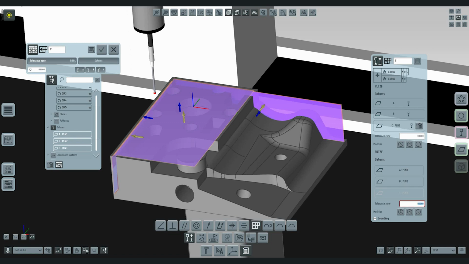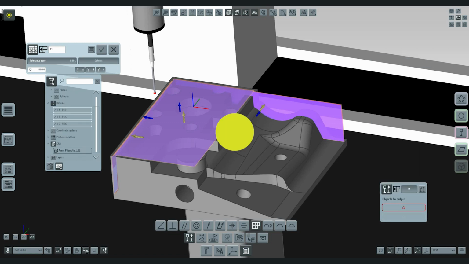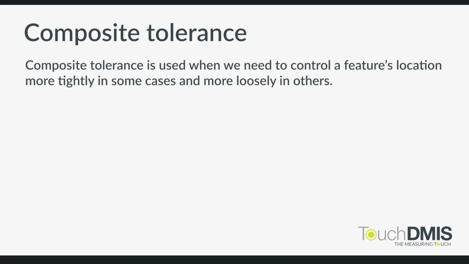In this tutorial, we will see how to apply the composite tolerance for a pattern of features. What is composite tolerance? Composite tolerance is used when we need to control a feature's location more tightly in some cases and more loosely in others.